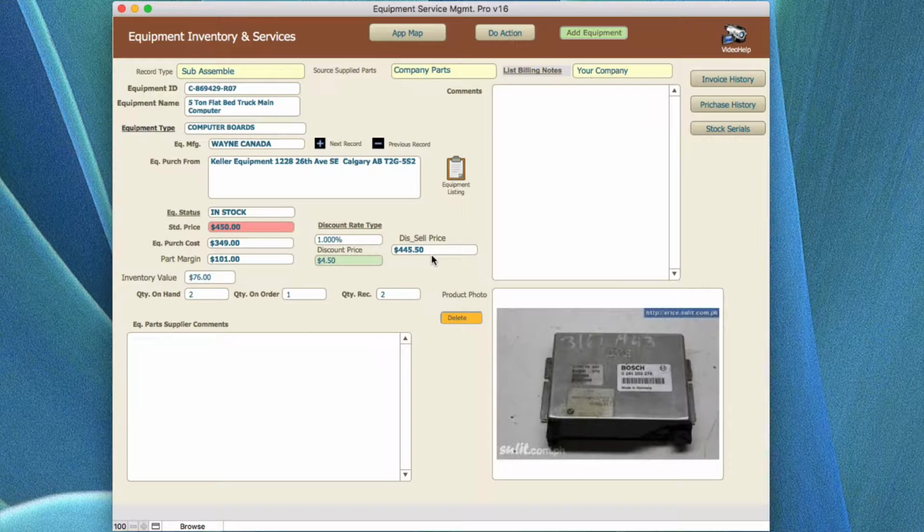Pretty straightforward stuff. The next thing is your quantity on hand, the quantity on order, and the quantity received. Now, when you're doing a purchase order, this will key in and indicate what's going on as far as the information is concerned. And it does that, what we call a closed loop inventory system, where the on hand is adjusted when you write an invoice.